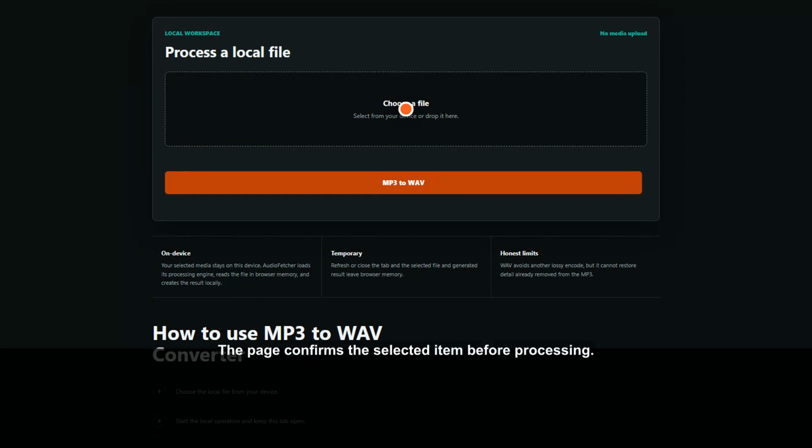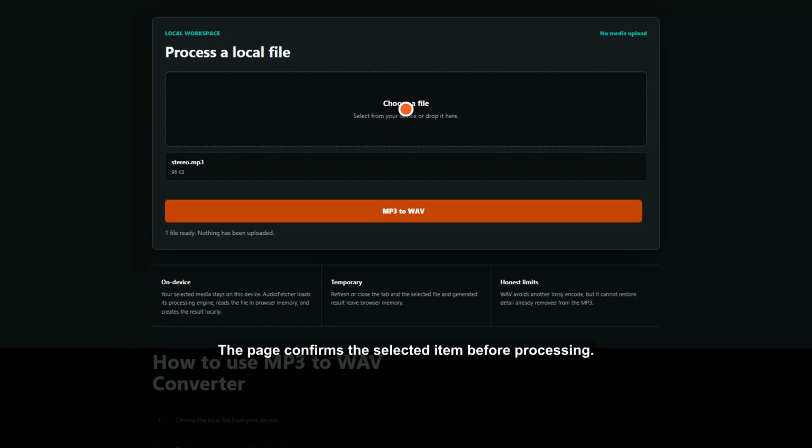Choose a MP3. The page confirms the selected item before processing. For tools that accept several inputs, the order shown here is the order used in the result. No quality setting is needed because the result is uncompressed PCM. Use settings that match the destination rather than selecting the largest number automatically.